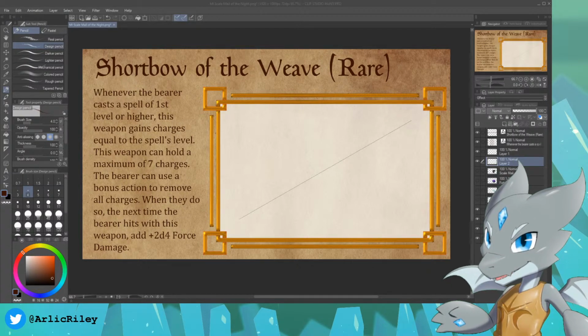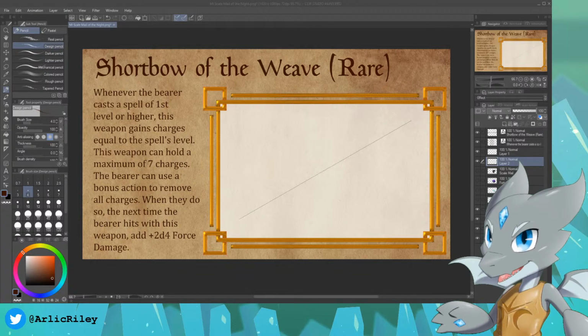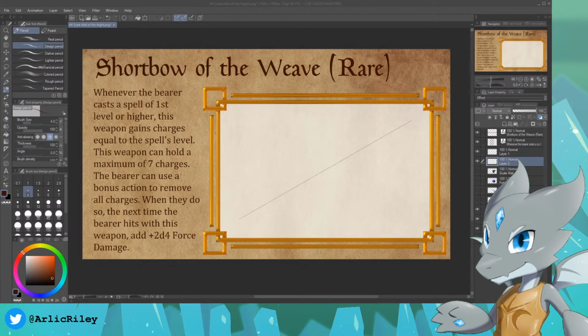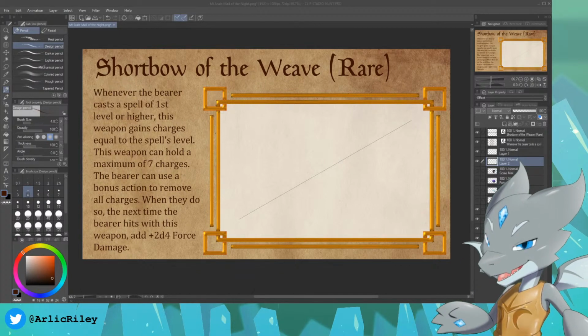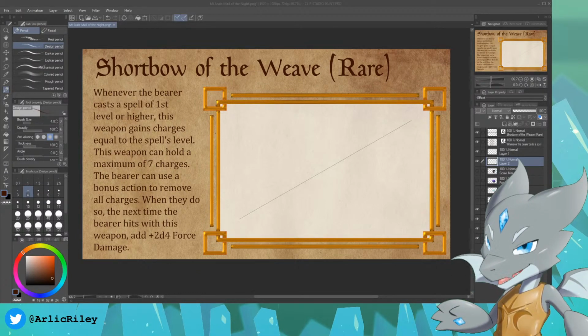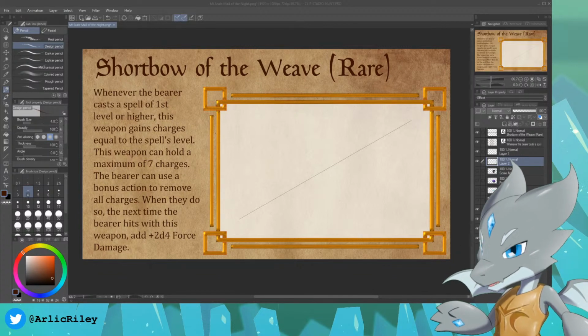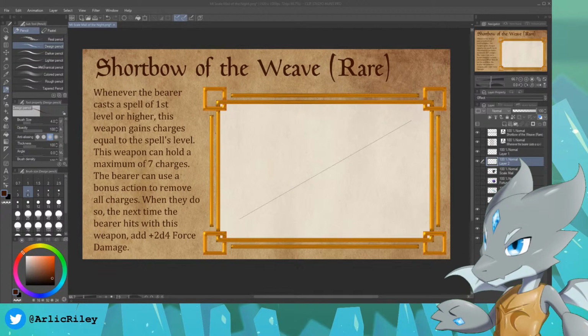Well, I don't want it to take too long for a character to get the charges up there. But I do want them to have to clear all of the charges. So let's say that a character uses like 2 fourth level spells, right? So that would be 8 charges, but it can only hold a maximum of 7. So it's full up. So once they fill it up, then you use a bonus action to put those charges into your next attack that adds the force damage. That's the intention anyway. Some of it may be kind of up to your interpretation.